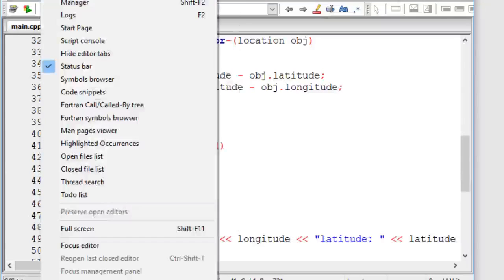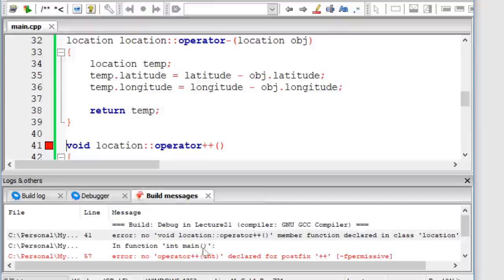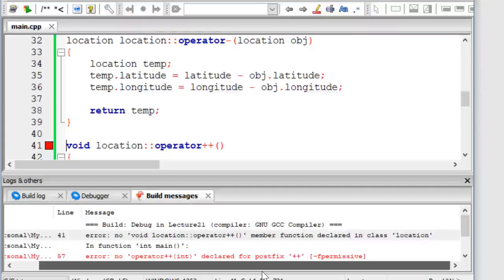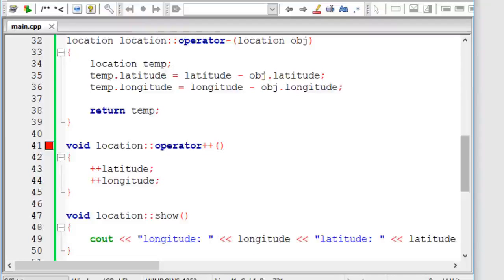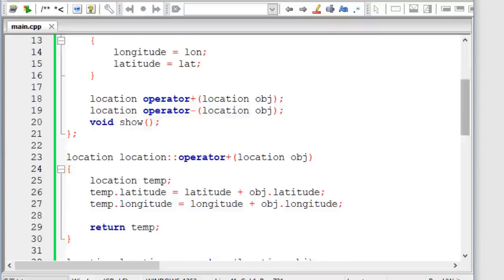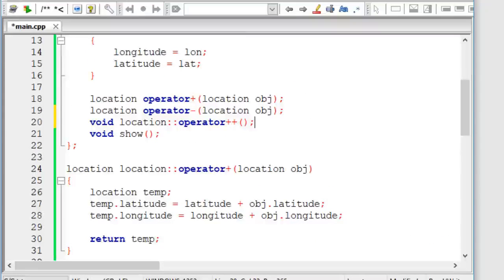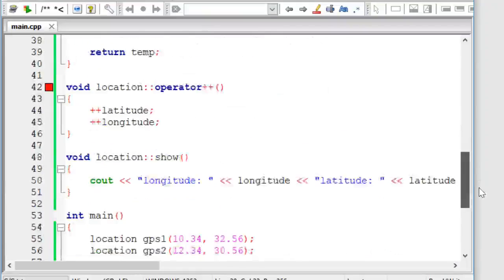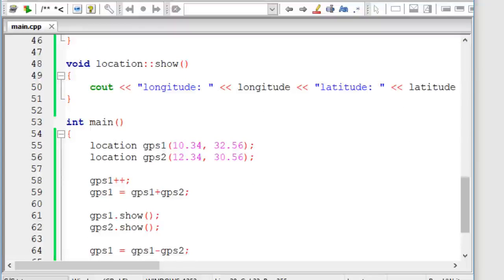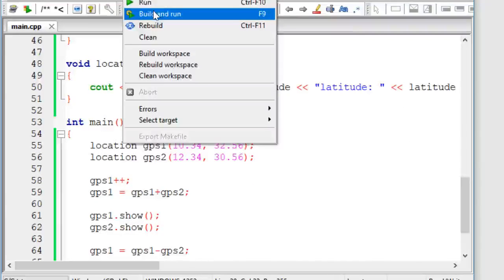So I'm getting one error here. Let's see what the error is. So we have to specify the prototype for this function that we are missing here. Alright, now let's try again.